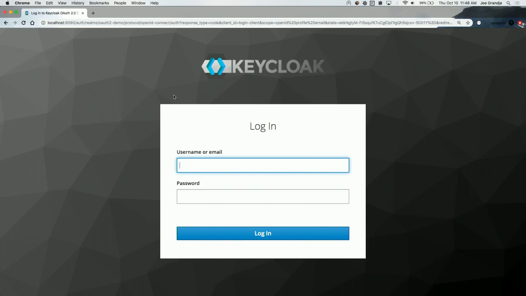And there we go. We're being sent over to the authorization server, over to Keycloak, where we can enter our credentials and authenticate over there. So user1 is our username and password.